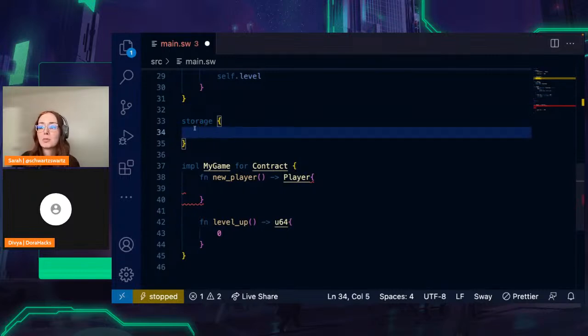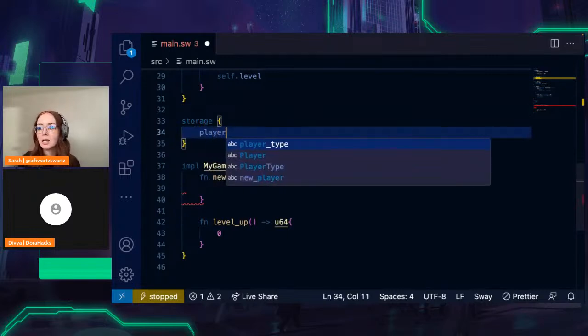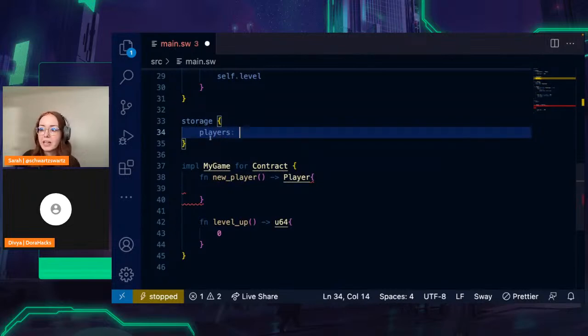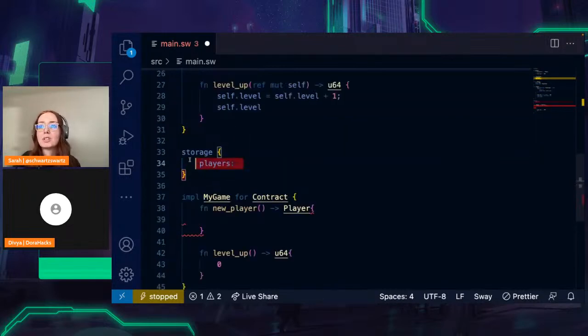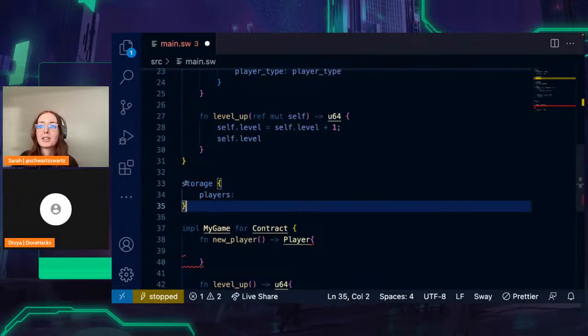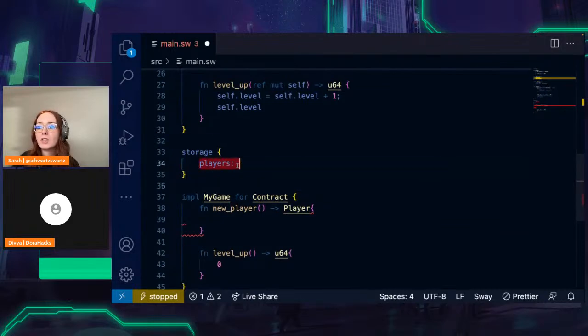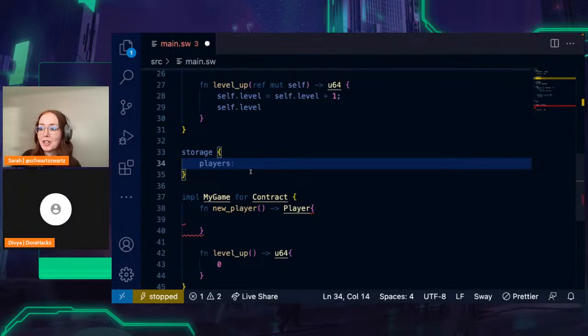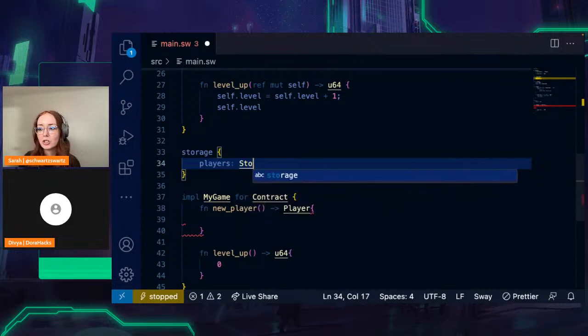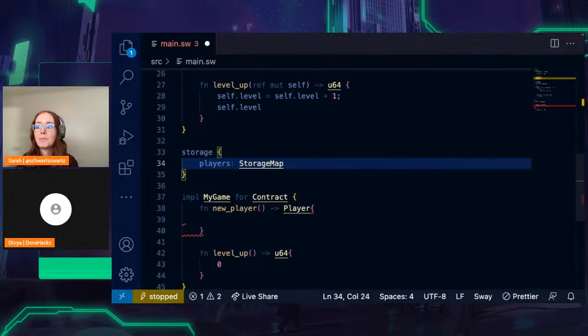So we want to store all of our players here. So we can call this variable players. And it also looks like a struct or an object where there's key and values here. So all of the variables are going to be the key, and then the value is the value of those variables. So in Solidity, you probably are used to something called a mapping, and Sway has its own version called StorageMap. And it's a special map type that can only be used inside of the storage block.